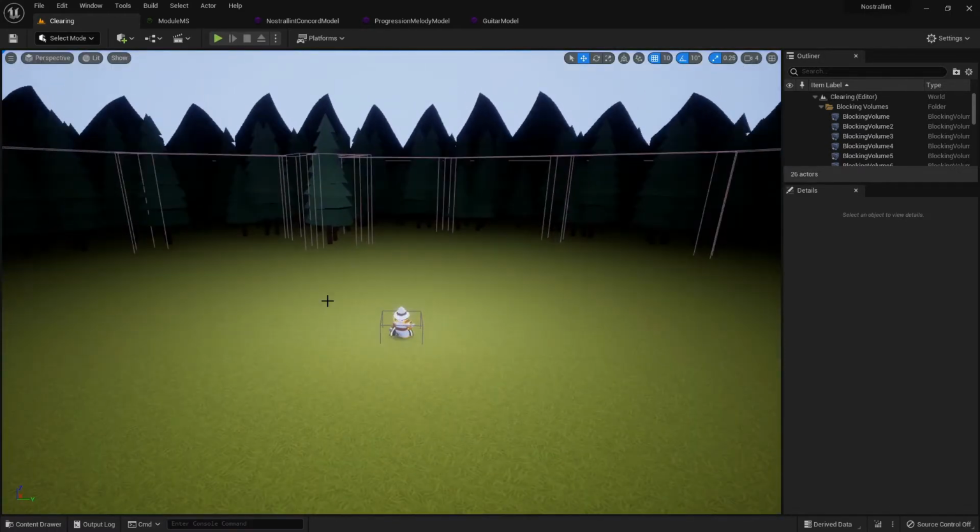Nostrallint is an arcade-like game in which you repeatedly play rounds and try to beat your high score by controlling a mage and blasting away your opponents. What is special about Nostrallint is that the timing of the mage's attack is tied to the game's music, which is completely generated by a Concord model. And this is what I'm going to showcase today.